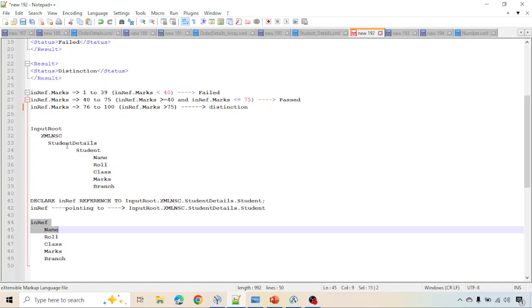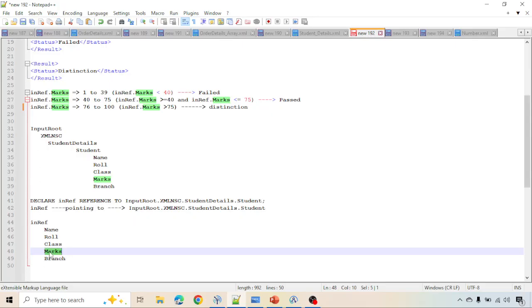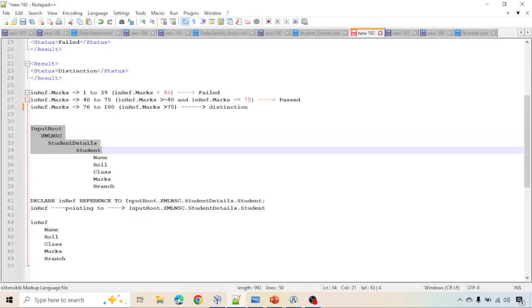Same thing here: we are using the marks field, because I am comparing the marks. If you want to access the marks, you have two options: either write input root dot xmlnsc dot student detail dot student dot marks, or directly declare the field with inref and write inref dot marks. Here I am using inref dot marks to check what value I am providing in input root.